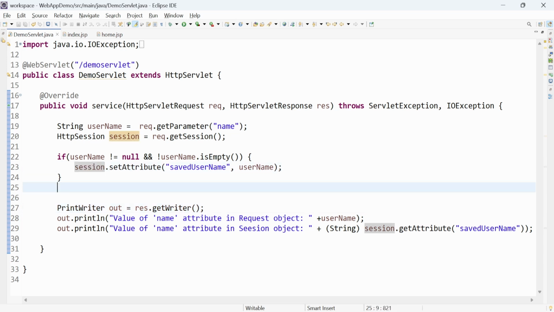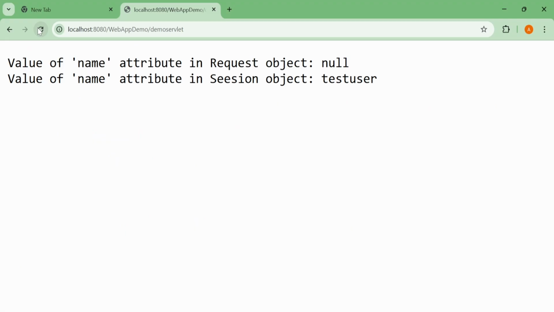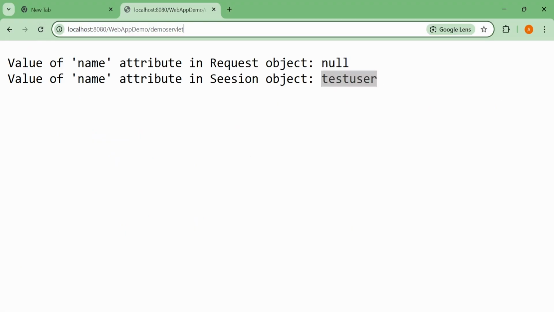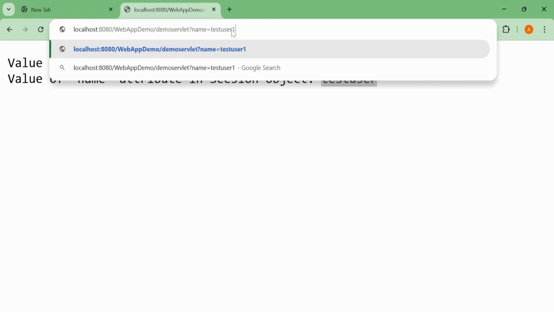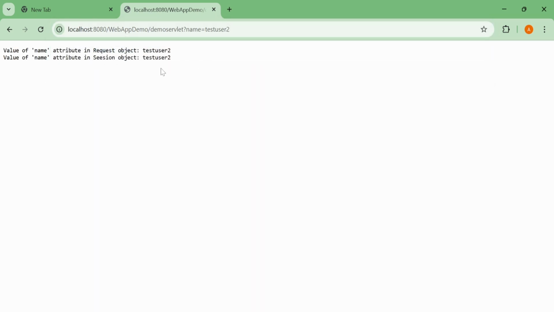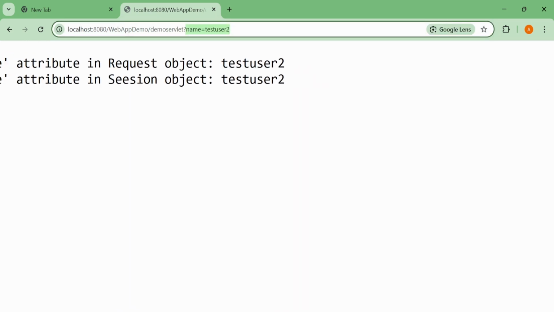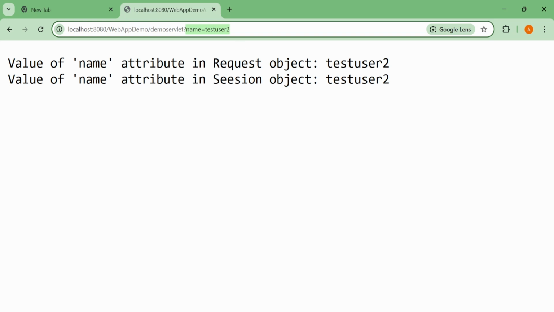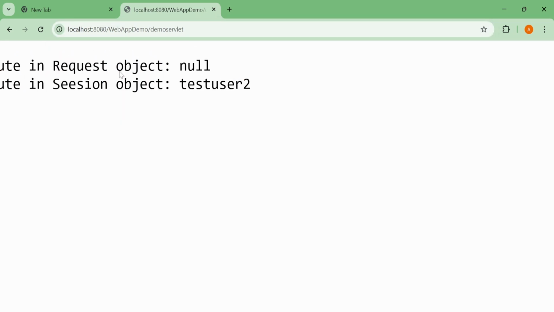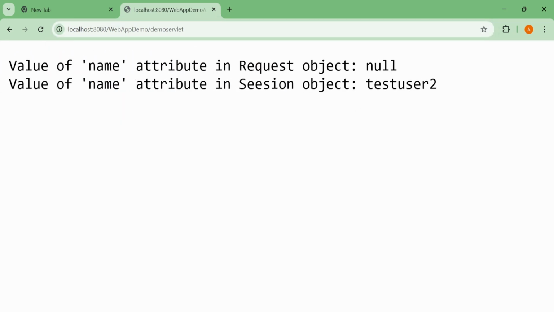By the way, we have already covered this in detail in one of our previous videos, so do check it out. So no matter how many requests we make, the session object retains its value until we change the value to test user 2. Notice the request object has also changed, and now if I delete this, you see the session object has updated its value to test user 2. This is because whatever the last value that you have set, it will retain its value.